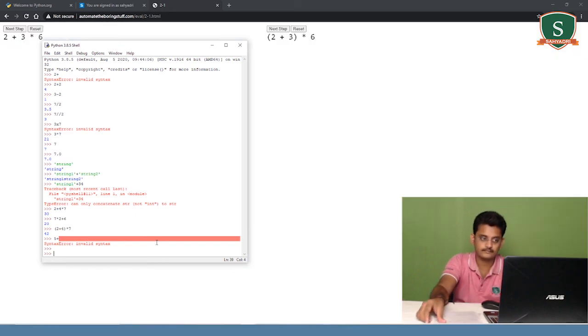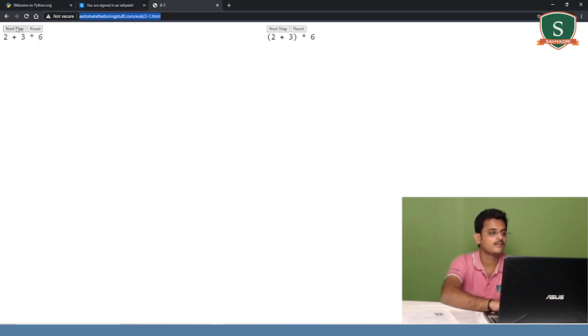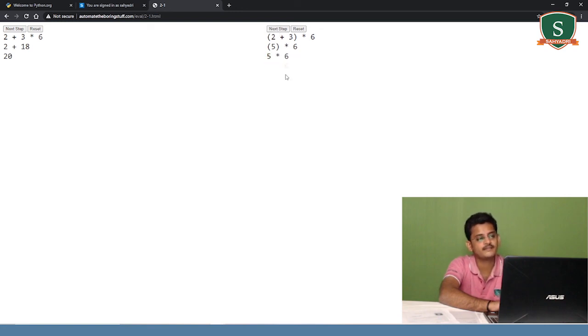Next, so we have that evaluation format, how it will be done. You can observe here 2 plus 3 star 6. Okay, so next, how it is evaluated: 3 and 6 is evaluated, that is 18 now, and next 2 plus 18 is evaluated, that is 20. The same one, if you put the parentheses, that means 2 plus 3 is evaluated, that is 5. So 5 into 6 is evaluated, that is 30. So you can find the difference if you are using parentheses.